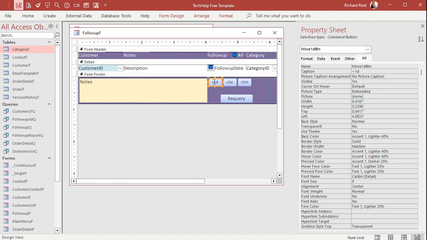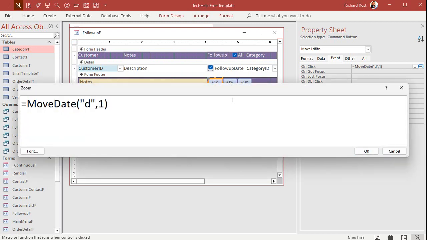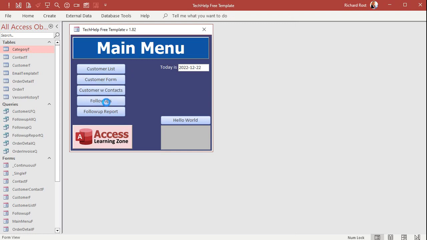I'm going to select this guy, and under event, on click, I'm going to type in equals move date, open parenthesis, and then our parameters. We're going to make these parameters exactly the same as the other date function. So it's going to be, in quotes, D, comma, 1, just like that. Let me zoom in so you can see it. Move date, D1. I'm sending it a D for days, and then 1. Hit OK. Save it, close it, and then we're going to open it back up again.